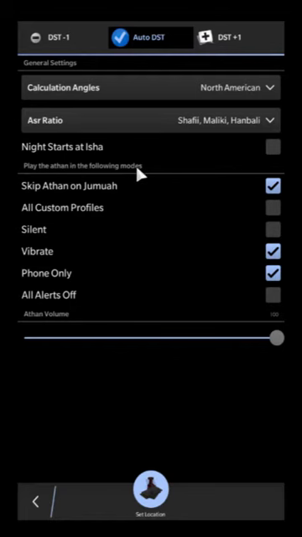And after that is everything to do with adhan. These are the different times when you want the adhan to play and when you don't want it to play. For example, if on Jum'ah you don't want the Zuhr adhan to play, then you can enable that because you don't want to interrupt the khatib.